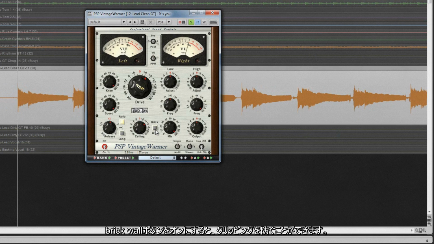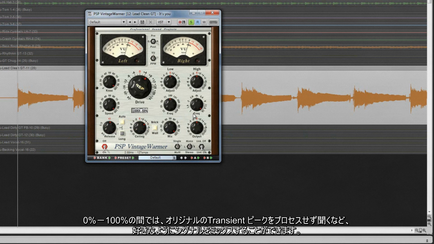The brick wall button, when turned on, ensures that no clipping takes place. Mix controls the ratio of the processed to unprocessed signal. At 0%, only the original signal is heard, and at 100%, only the processed signal. In between these two extremes, the signals can be mixed as required. For example, you may want to allow some of the original transient peaks to be heard unprocessed.